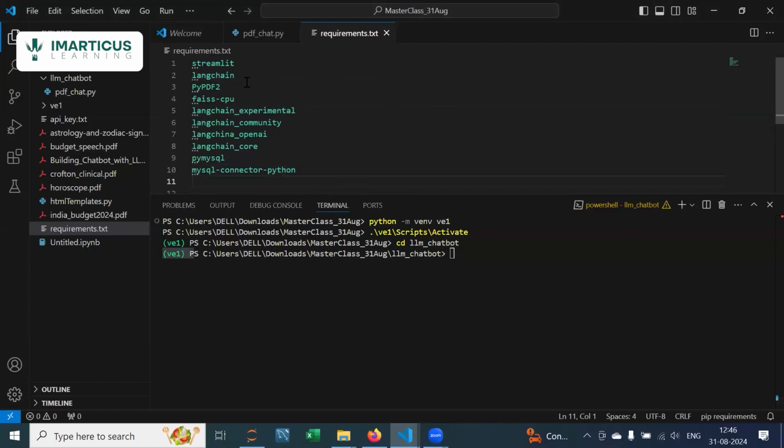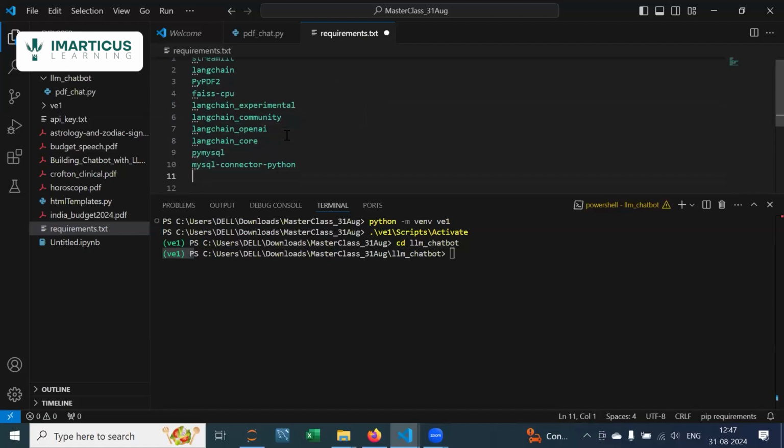So over here, I have Streamlit, LangChain, PyPDF2, FAISS, then LangChain experimental, LangChain community, LangChain. Okay, see, this is a spelling mistake. LangChain OpenAI, then LangChain core, PyMySQL, MySQL connector Python. All right, that should be it. LangChain is there, yes. So clearly, as you can see, this is where I have the requirements. So pip install requirements.txt.